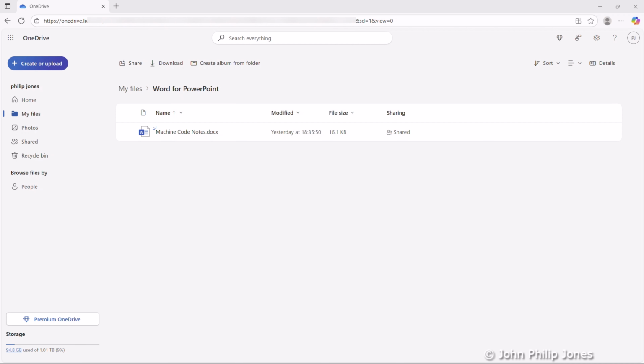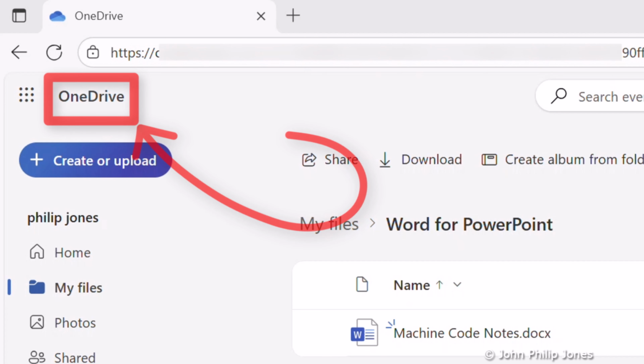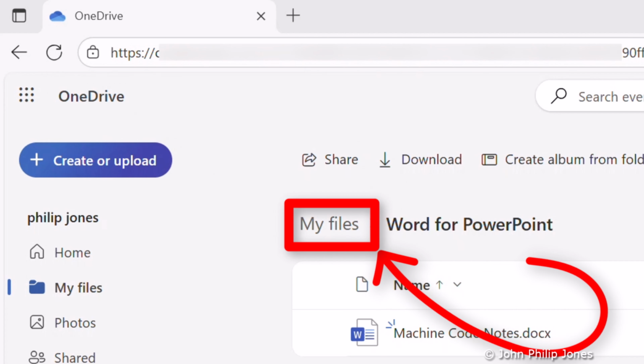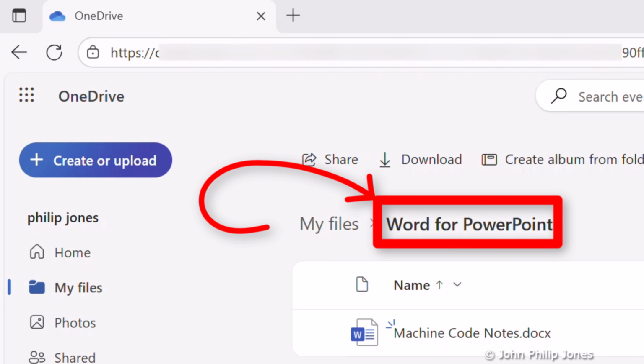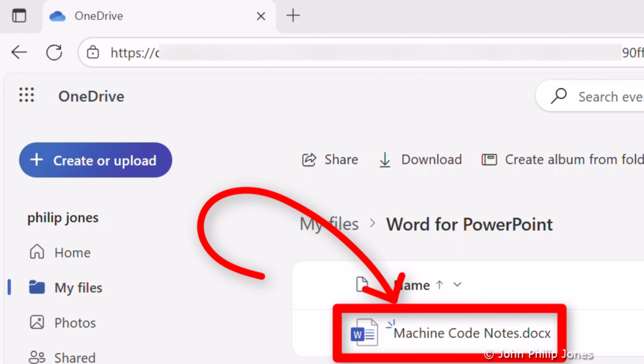In this video, I'm going to show you how you can take a Word file and use its contents to create a PowerPoint presentation. In front of you, you are looking at a OneDrive account that belongs to me. And within this account, I have a folder called My Files. And within that, there's another folder called Word for PowerPoint, which is a name I've chosen. And here you can see it's got a file called Machine Code Notes.